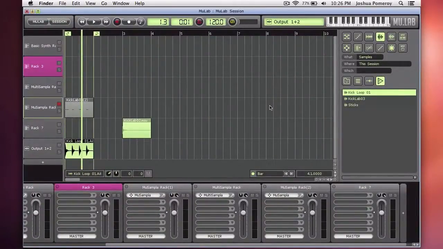And that's how you would bounce down MIDI parts into audio, create loops, or create entire mixdowns by exporting your sessions into audio files. And that's just a few of the ways that I use the audio features and functions inside MuLab, and I hope that helps you with your own projects.